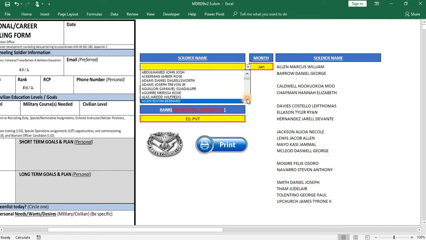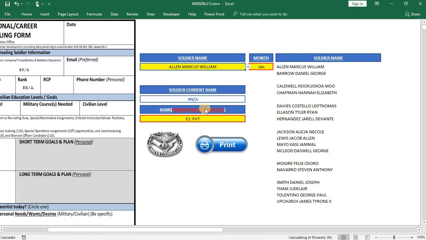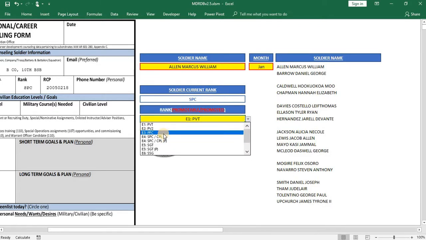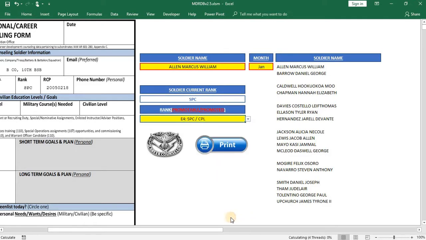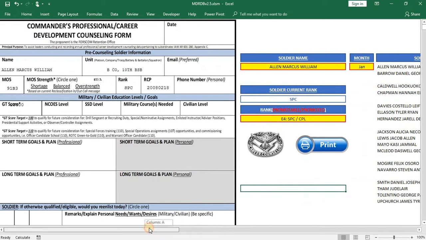So for instance, this one's going to be this guy, and then it's going to tell me the soldier's rank. So if you know that he's still a specialist, then he's a specialist. If he's promoted, then you click promotable. So let's just say he's still a specialist. Then what that's going to do for me is tell me the RCP, and then you'll be set to go.